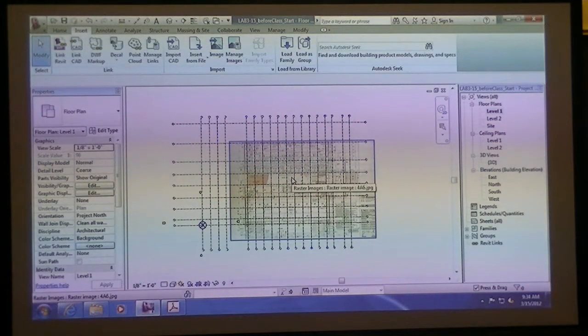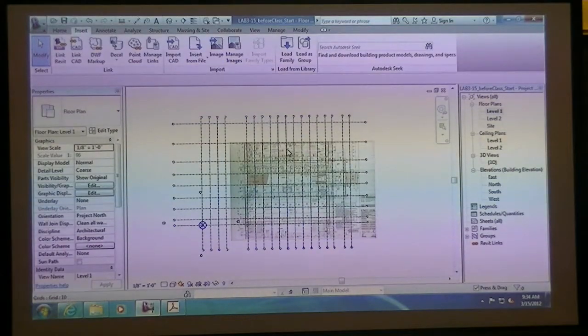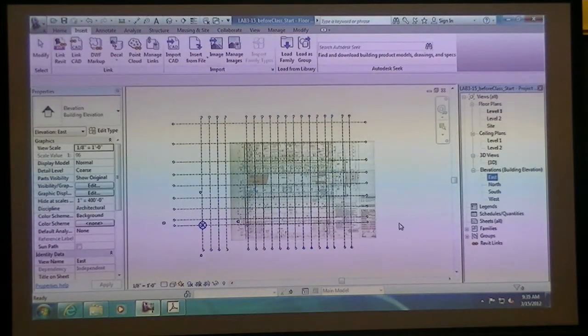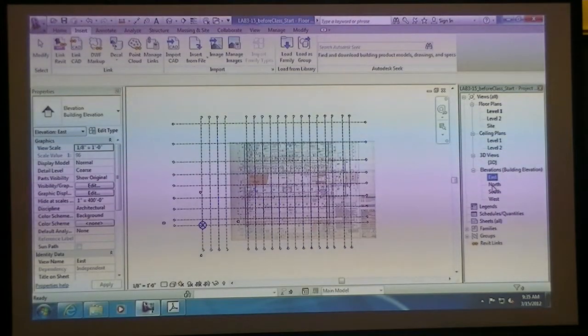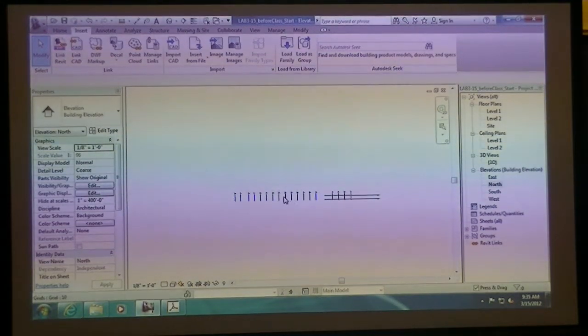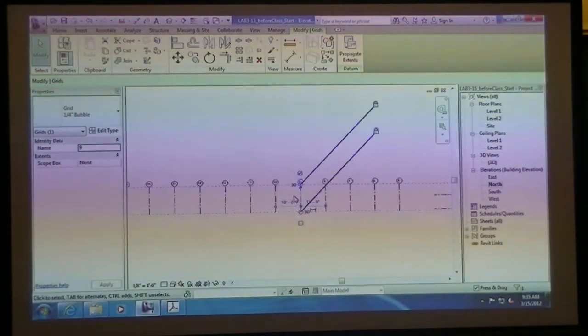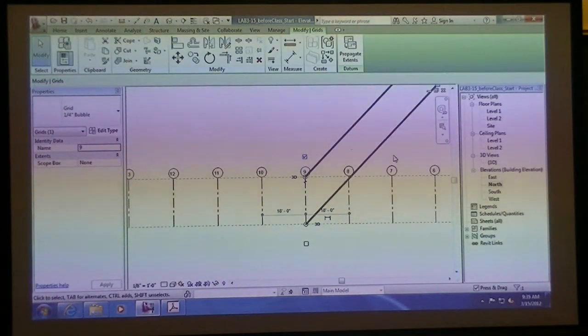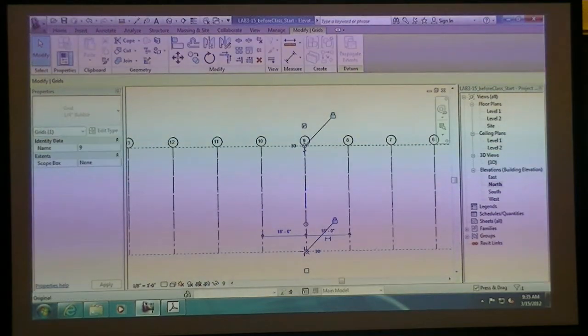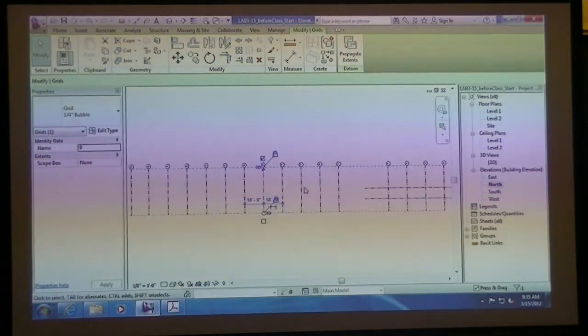All right, so the next step is, what we've done is we've got our background image and now all of our column datums. So we've been working in our plan view, but we also want to be able to set up our elevations. When you look in Revit and you click on elevation, let's just click on north for a second, you'll see all of your column grids also show up in the elevation, and again we can drag the start and end points of these column grids.